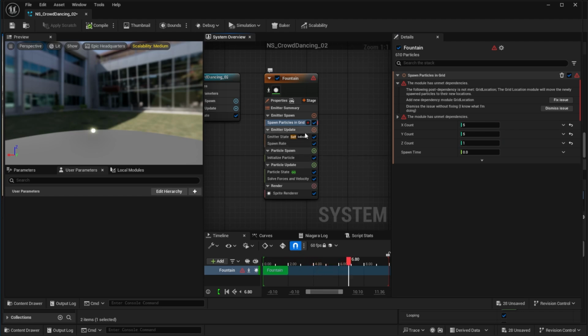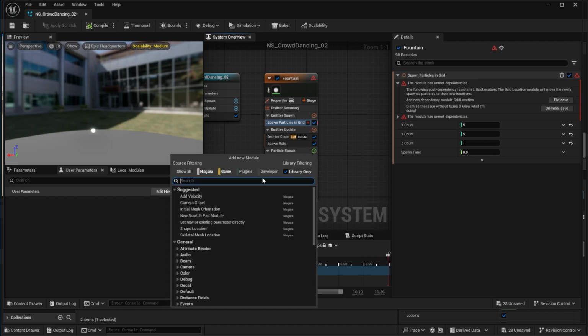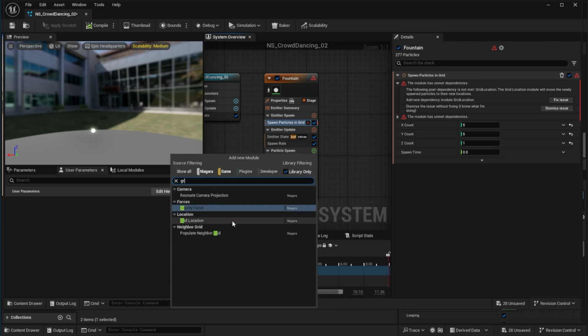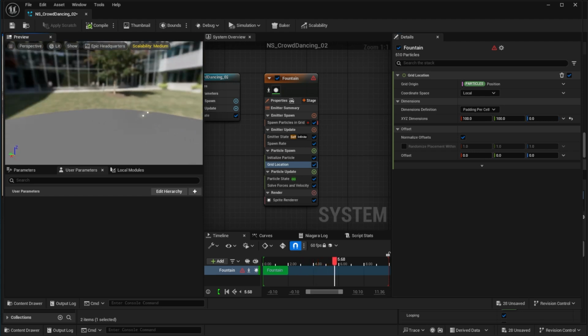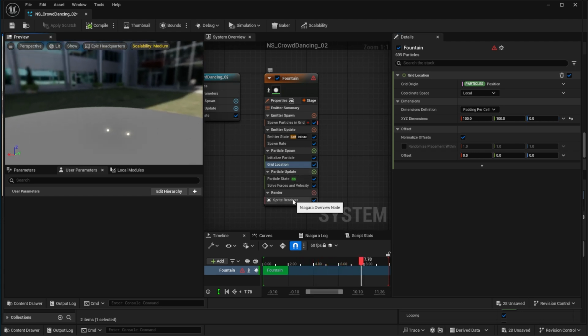And in the particle spawn, let's add grid as well. Grid location. Now here, we are going to add some padding to space them out. So let's have 100 in the X, and 100 in the Y, and 0 in the Z. Now, where are the particles? All right, we are showing 2 particles.